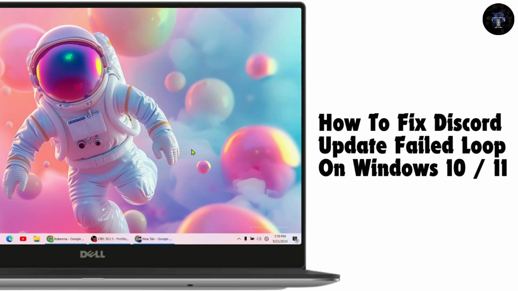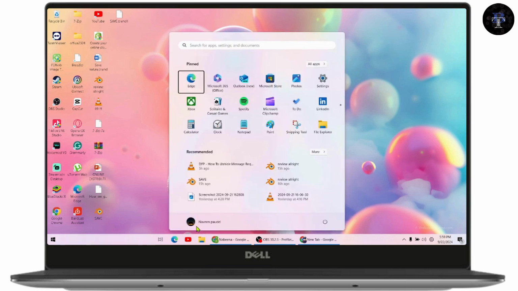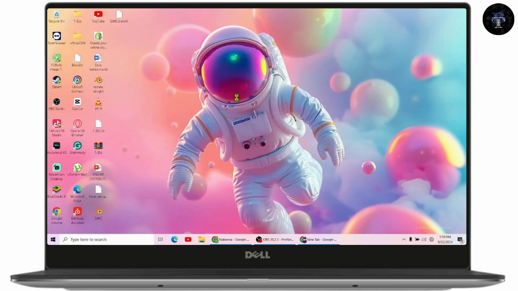To fix Discord update failed loop on Windows 10 or 11, what you need to do is simply go to the search, and under search, search for Discord. Right click on it, then go with run as administrator and click on yes.